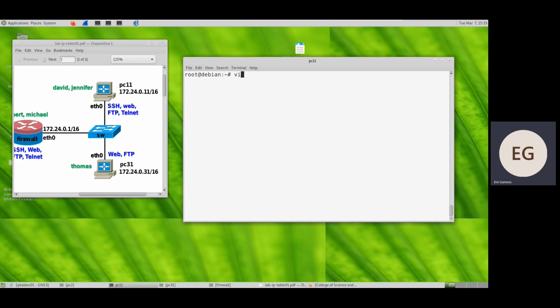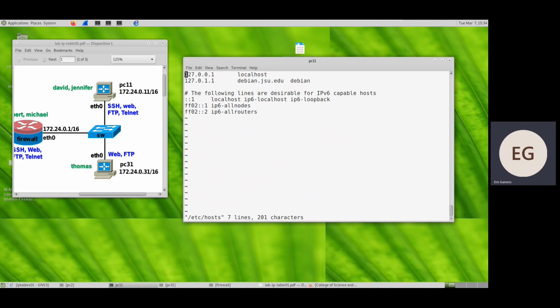So I need to modify this file, the hostname file. I'm going to modify it. So if we reboot PC11, it's not going to come back with the name Debian, but with PC11. Okay. There is another file that I need to modify. It is this one, etc hosts.